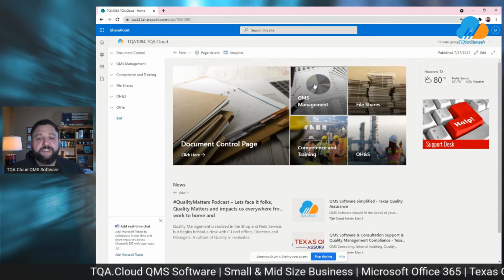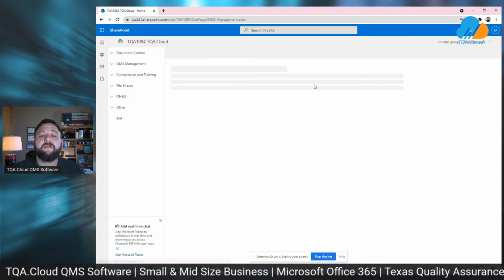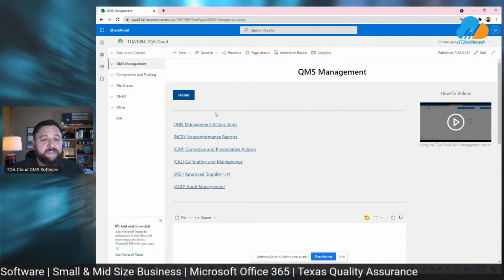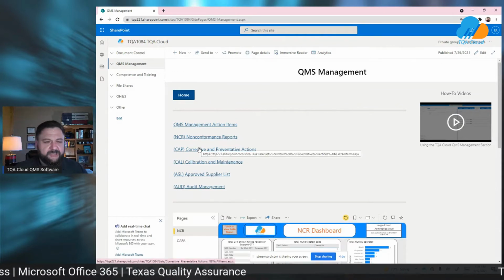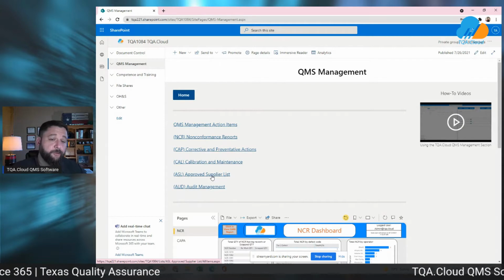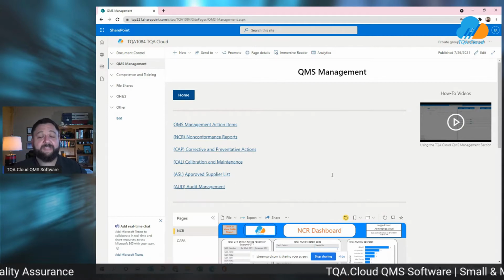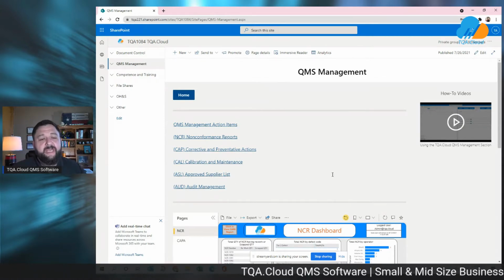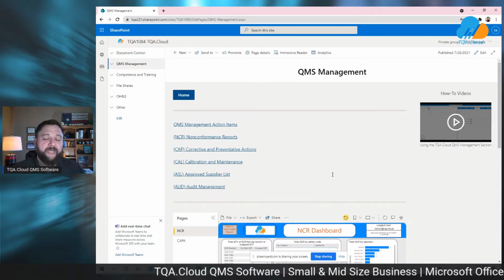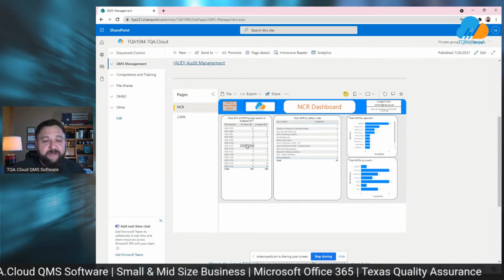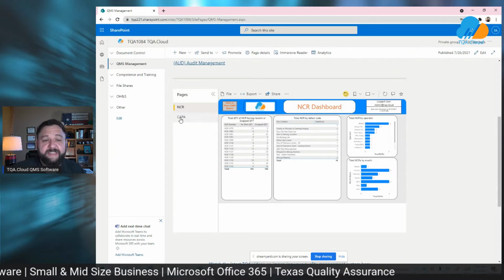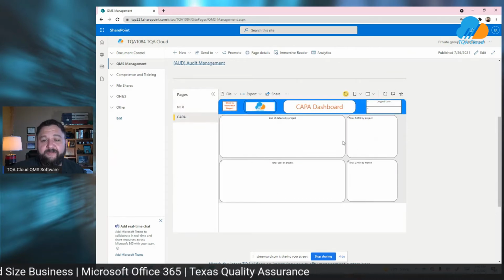Let's move next to QMS Management. So QMS Management is the option for us to track our nonconformance reports, corrective action reports, calibrations and maintenance, approved supplier list, and audit management. So this gives you everything you need to maintain your quality management system on a day-to-day basis. You even have integrated in here several custom reports for NCRs, corrective, preventative actions.